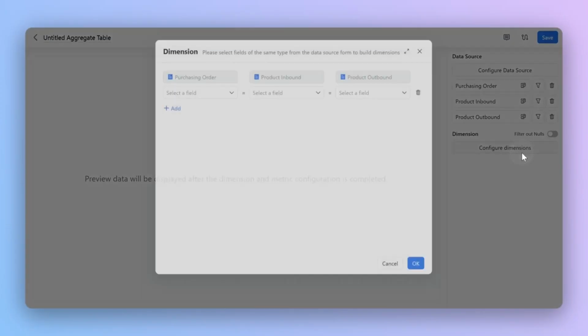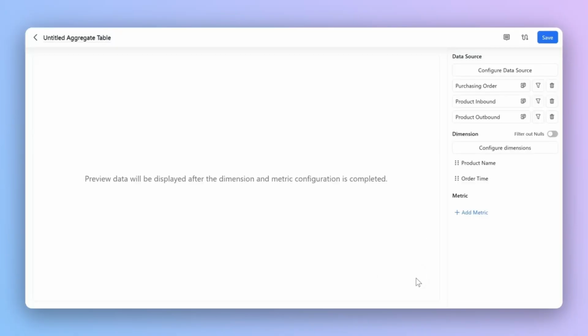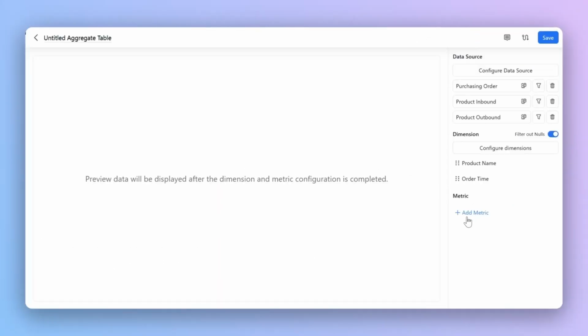Then, set dimensions. Dimensions are what define how your data will be grouped. For instance, in an inventory scenario, you might group by product name or date to track stock levels over time. So simply select fields from your chosen forms. You can add up to 30 dimensions, and if you want to exclude blank entries, you can enable the Filter Out Nulls option. Next, it's time to set up your metrics.